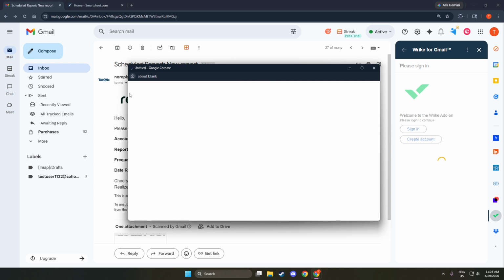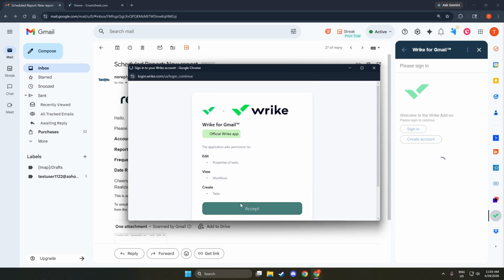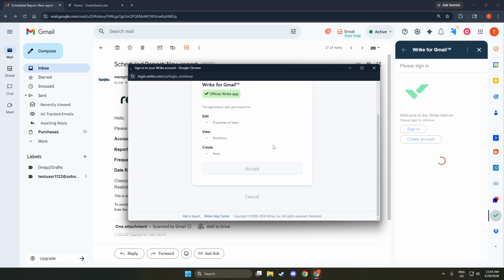That's it. You've connected Gmail to Wrike by installing the Wrike for Gmail add-on, signing in, and approving the permissions. You're now set up to manage work more efficiently right from your inbox.